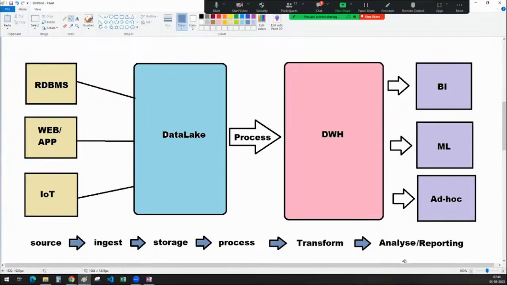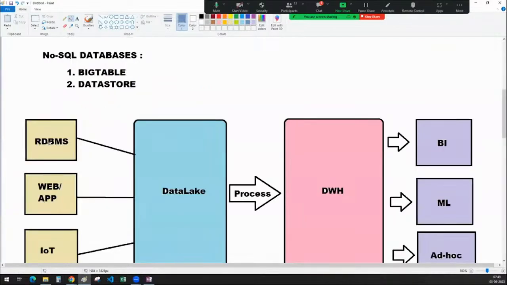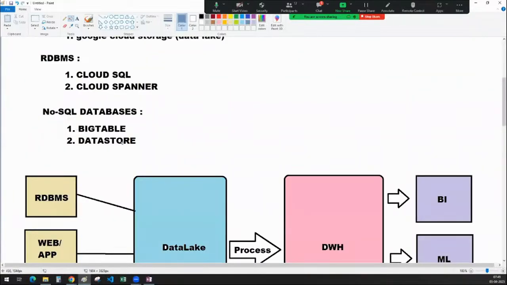This architecture is very helpful for you to understand data engineering, guys. But here, what are the RDBMS technologies that we are going to learn in our sessions? If you ask me that question, I have mentioned here RDBMS, Cloud SQL and Cloud Spanner. Sometimes it can be a non-RDBMS as well, nothing but NoSQL databases, that can be Bigtable or Datastore.